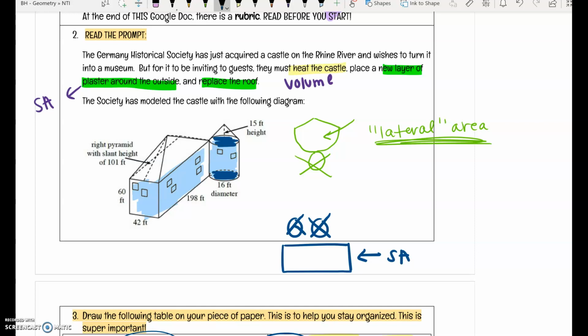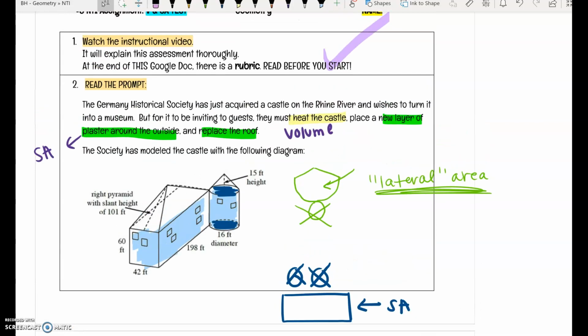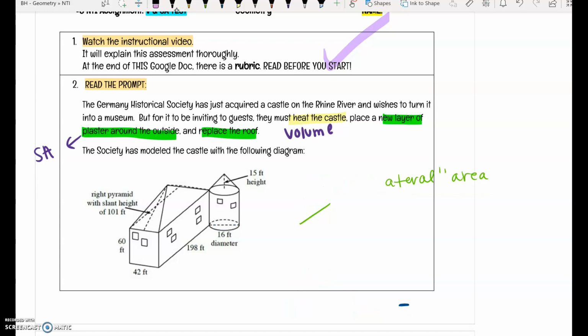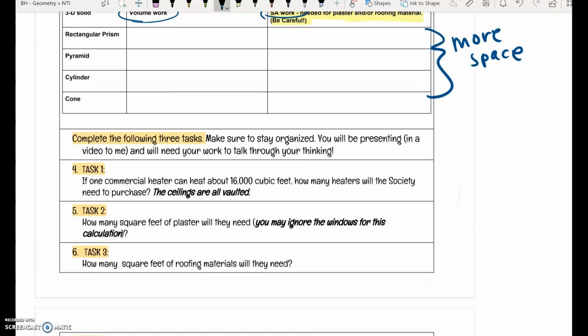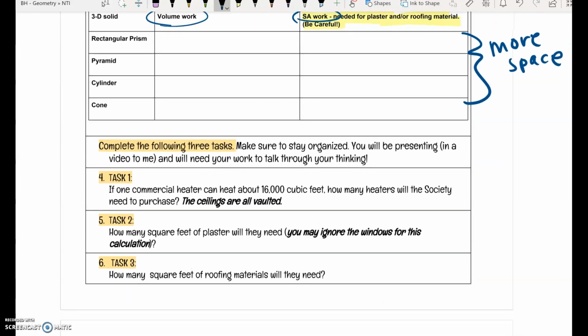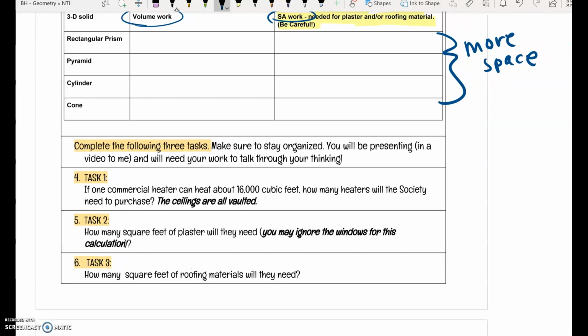Okay, so let's talk about heating the castle. Heating the castle, remember, is going to be your volume. So when you're talking about volume, you're heating the castle. If we go down, this one is actually what you're going to use in task 1, which is number 4. It gives you a piece of information you're going to use, and then it says how many heaters will the society need to purchase, and it tells you the ceilings are vaulted.